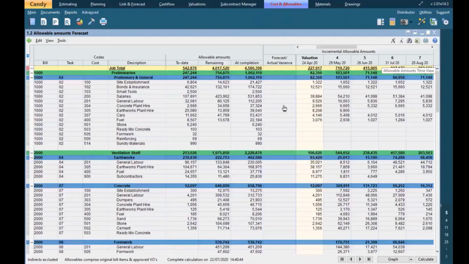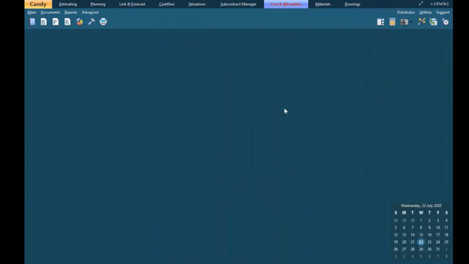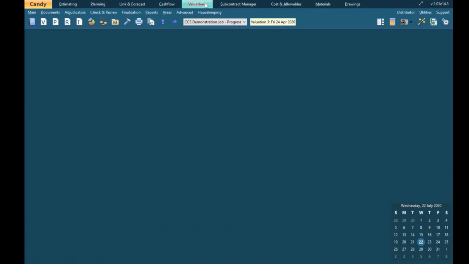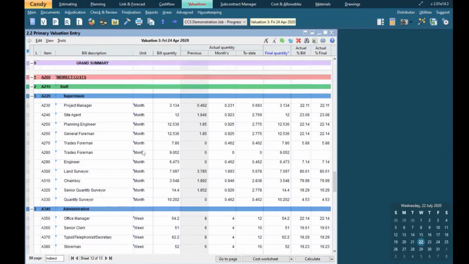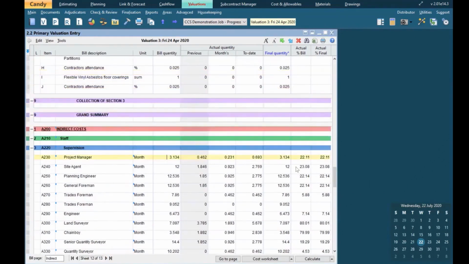Okay, so that concludes the second example. Now, the third example involves us in our preliminaries. I'm going to close these documents down. So the first thing we're going to consider is an increasing cost. So going towards the valuations part of the system, and then clicking on the icon for the valuation bill, and then right down at the bottom of the bill, we've got our indirect cost section. So we've got our project manager item there.